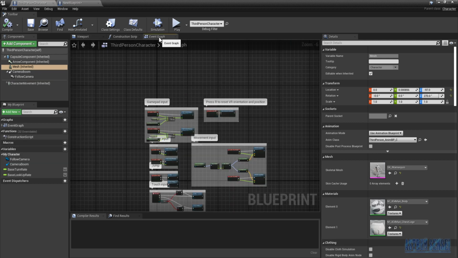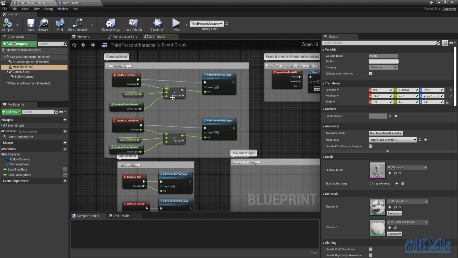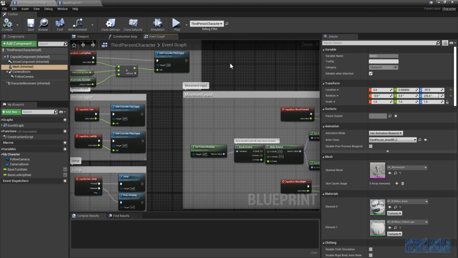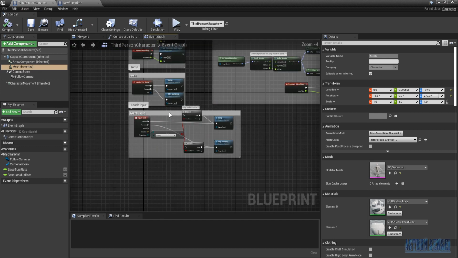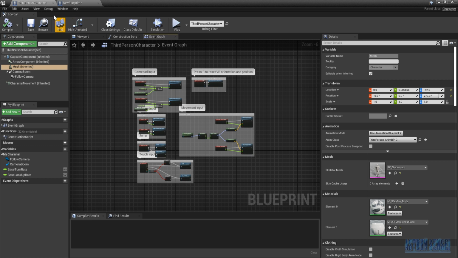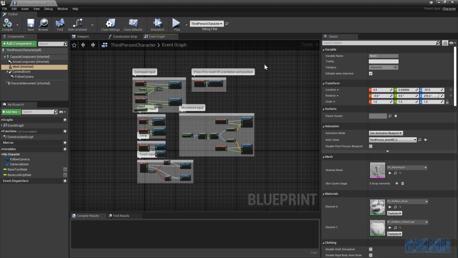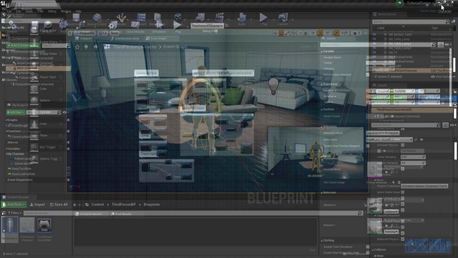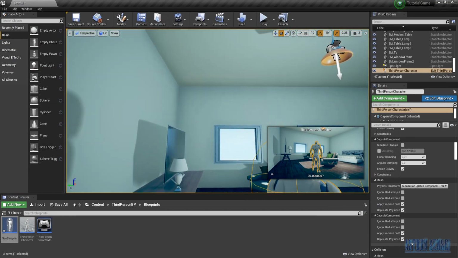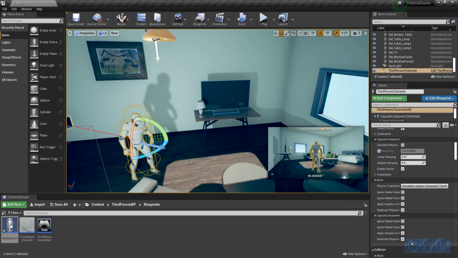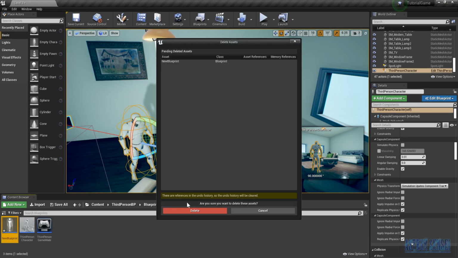If you go to the event graph of this one, there are inputs for the walking and the turning, and also the jumping. So we are not going to be editing this stuff in this video. We are just going to do something very simple, and that is a lamp that you can turn off and on using the level blueprint. That's it for the character blueprint. We are going to delete the one we created earlier.